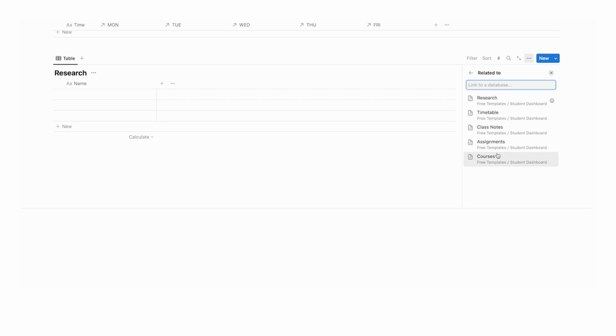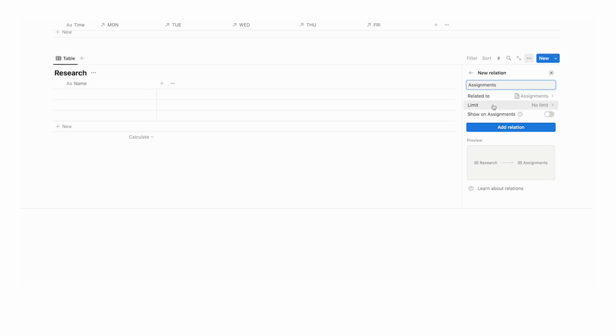If you cannot see it in this list, by the way, because you have a ton of different databases that you're working with, you can just search for it up here. So if I search for assignment, you can see that it's going to come up here. So I'll click on that and then click on add relation. Again, we don't need to show on assignment and we don't need a limit.